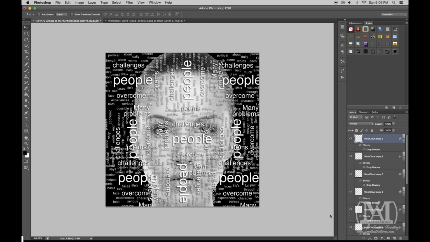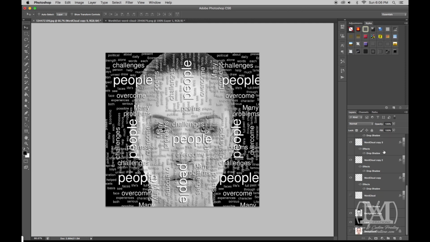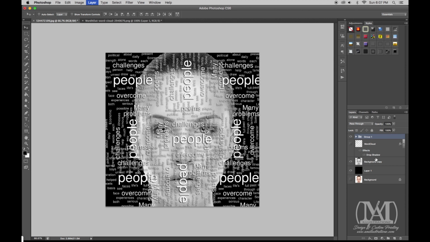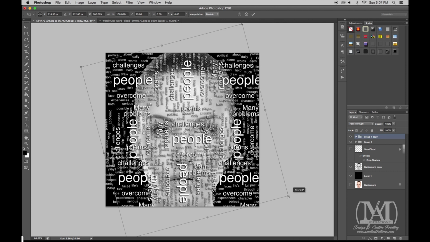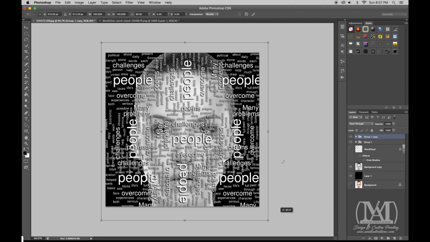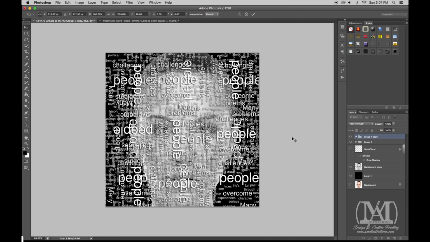All right, so now that we got that process done, what we're going to do is get all of these files except for the original, and we're going to put them in a group. So we're going to do Command G, and that'll bring all our files into one except for our original that we have hidden. All right, so now we're going to make a copy of this group. I'm going to bring it up top, and then I am going to do a Command T, and I'm going to hold shift down while rotating 90 degrees. So it should look like that.